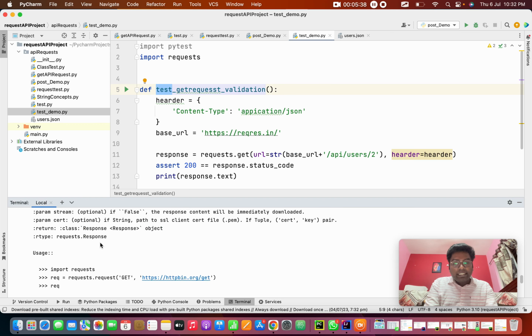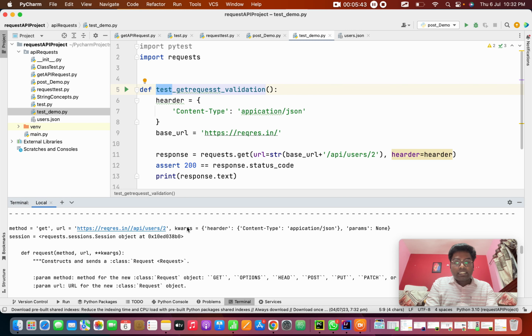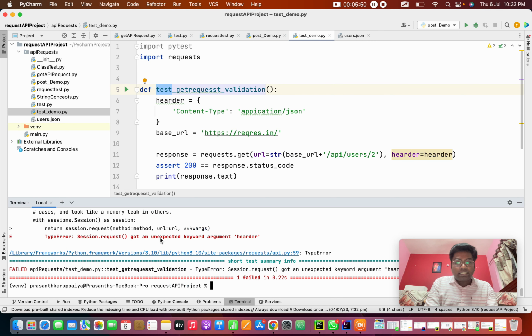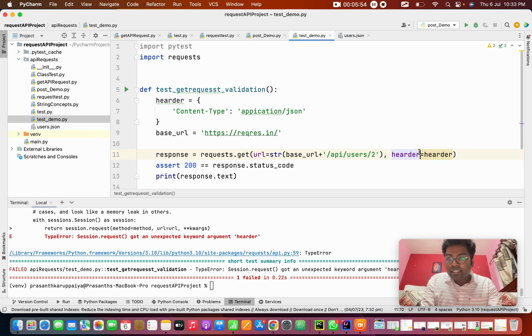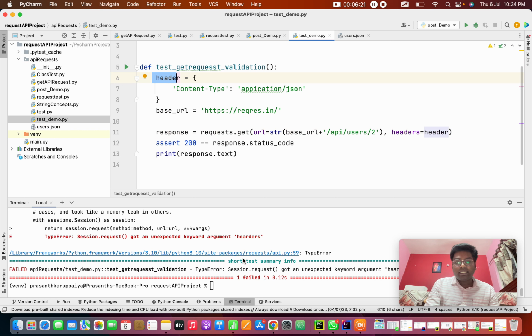You see this? It took this project, but there is an error, which we can look into. So what is the error? In the headers, it is passing as headers. Session request got an unexpected keyword argument. So the name is headers, I think. Here also headers, right? This was a spelling error. So I removed the extra letter. So headers is the key, and we need to pass the header which we created. Okay, so I'm going to run again.